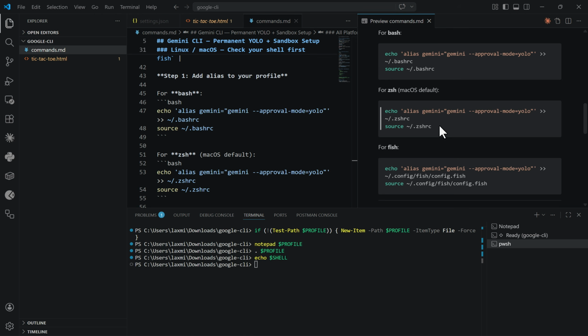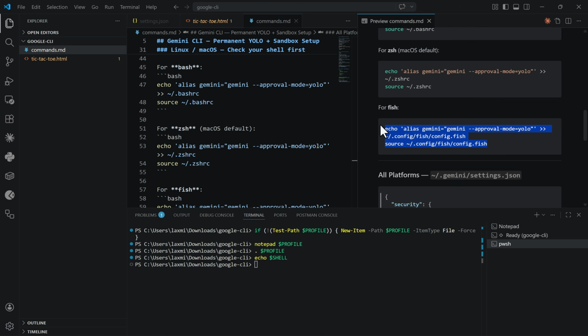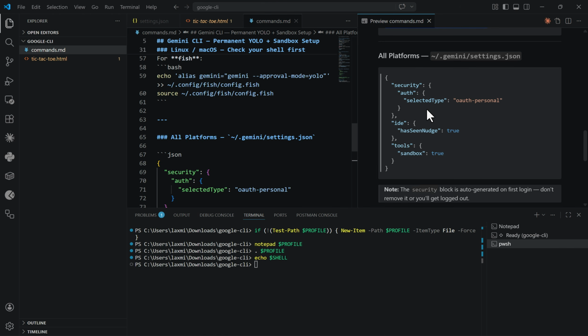If it is macOS, then you can use this particular command. As I told you earlier, take a screenshot of this, then give it to ChatGPT. You are going to get this particular command automatically. If you are using the fish one, then you are going to use this particular command. Okay, so after setting up the command for YOLO, now it is time to make sure we select our sandbox mode.